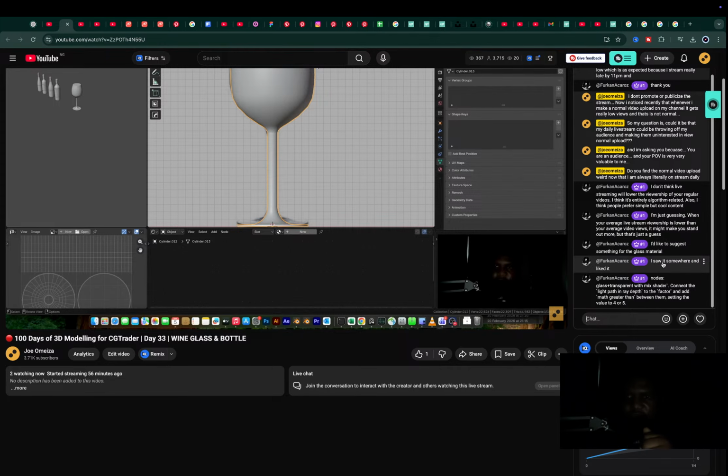I'd like to suggest something for the glass material. I mean, please, by all means. I saw it somewhere and I liked it. Node glass transparent mixer. Connect the light path node in ray depths to the factor and max greater than between them. Setting the value to 4 or 5. I'm going to try that right now, bro.